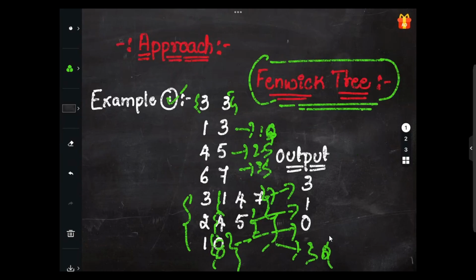As we need updation here, we will be going with a Fenwick tree for sure, right? So we'll be going with a binary indexed tree. How we will make use of the Fenwick tree or the binary indexed tree, we will see directly within the code itself. So this is the approach we'll be going with. I hope this part is completely clear.